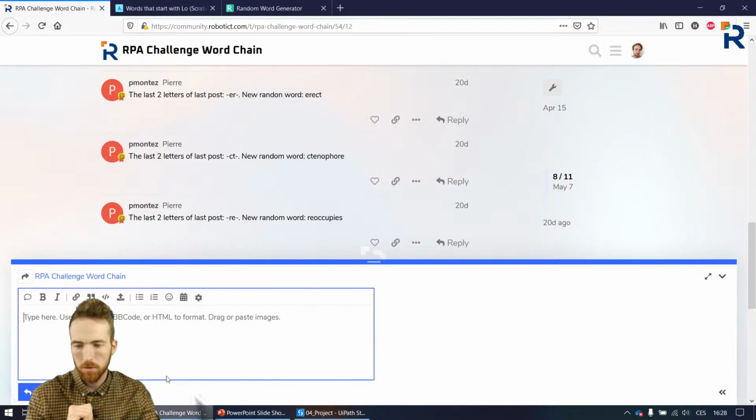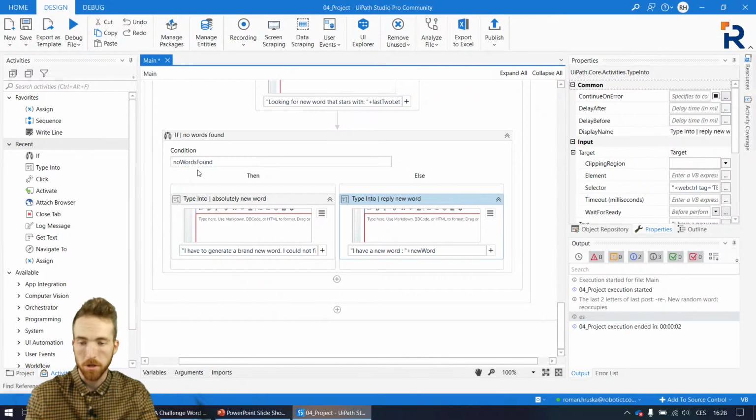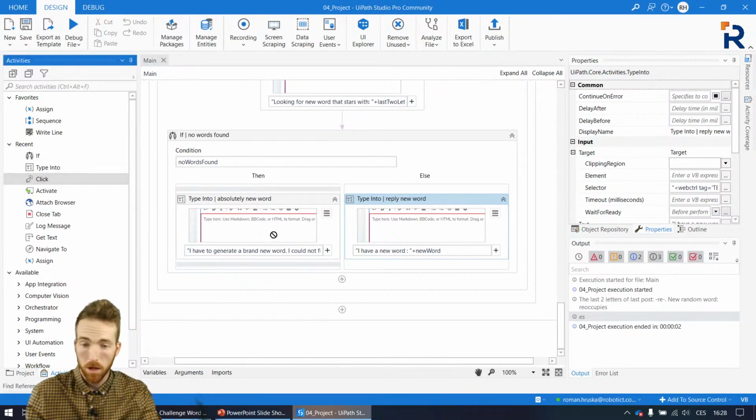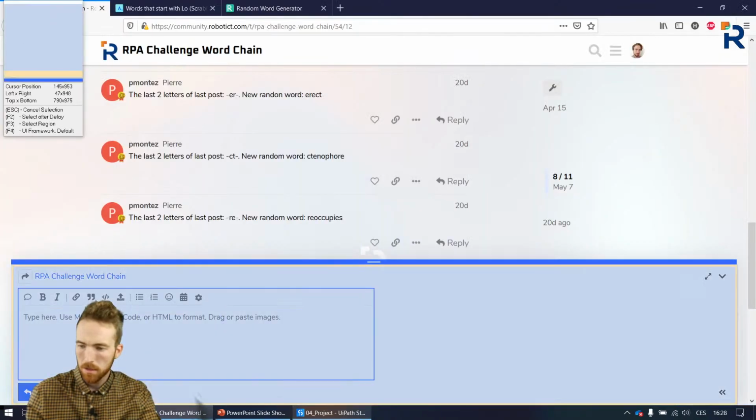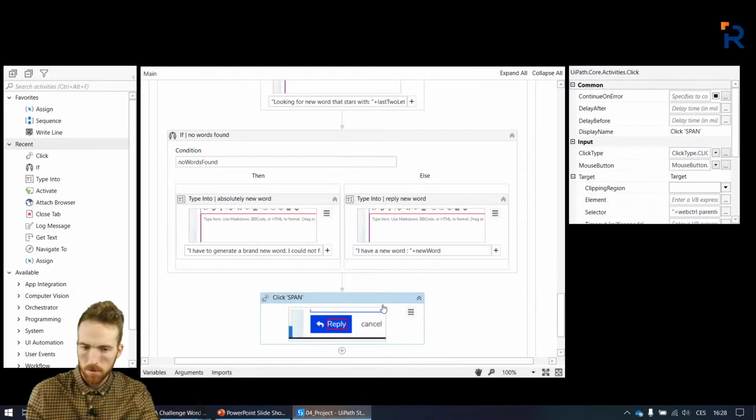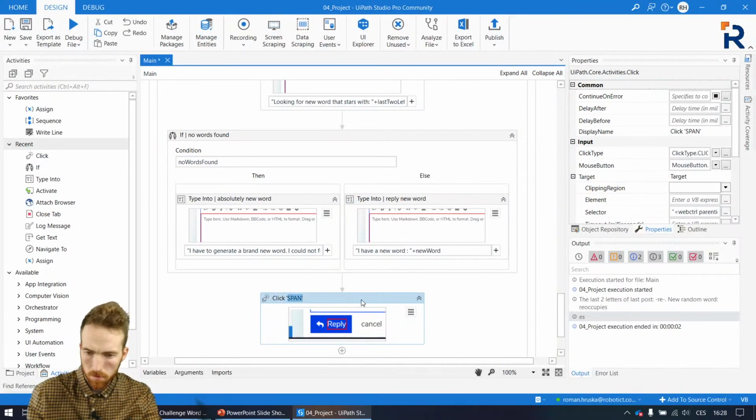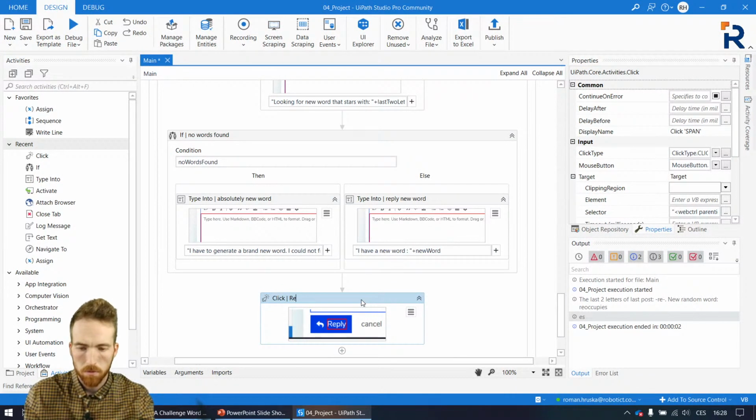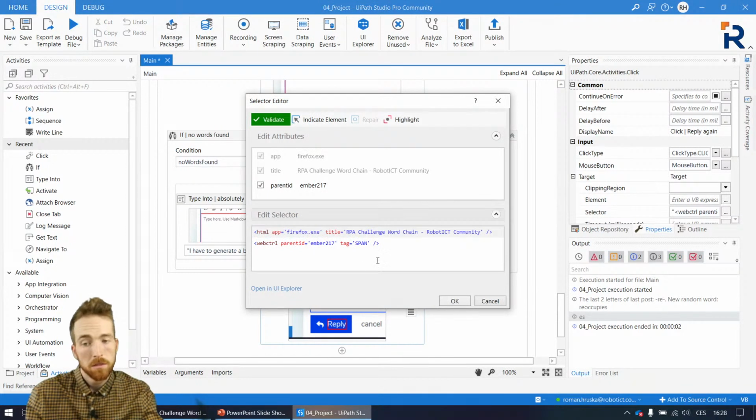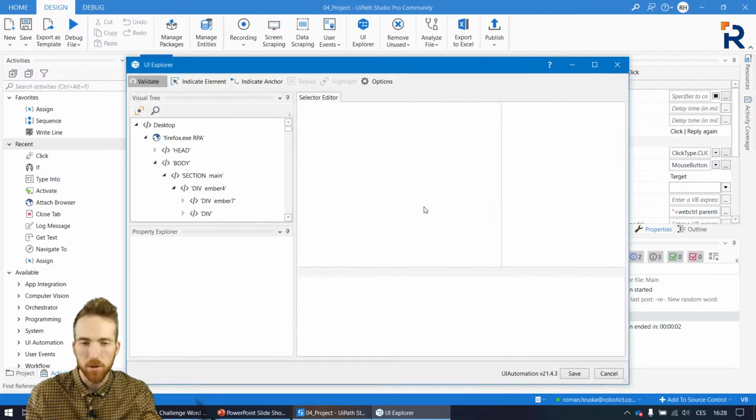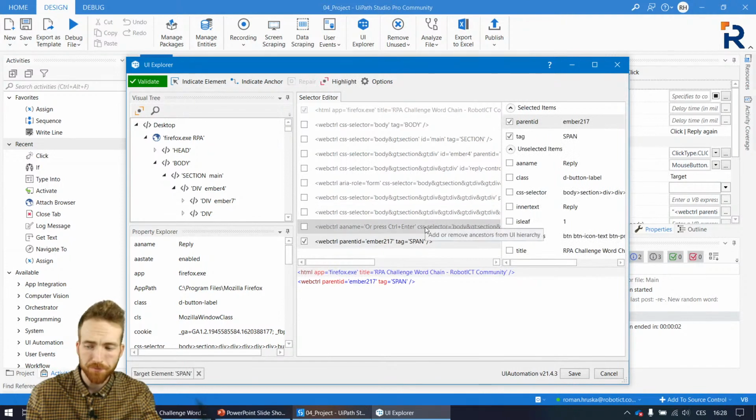So last thing I want to do is to click this reply button. So one last click and we are done and ready to test it. Hopefully it will work. So inside the browser, I indicate this reply button, click, reply again, and I will check the selector. No. Let's tune it. Ember 217, some numbers. No, not nice. We're almost done.